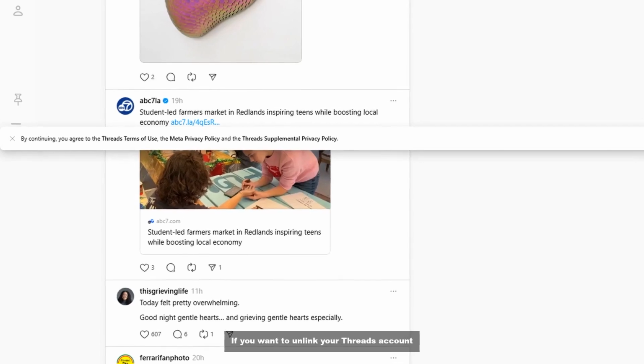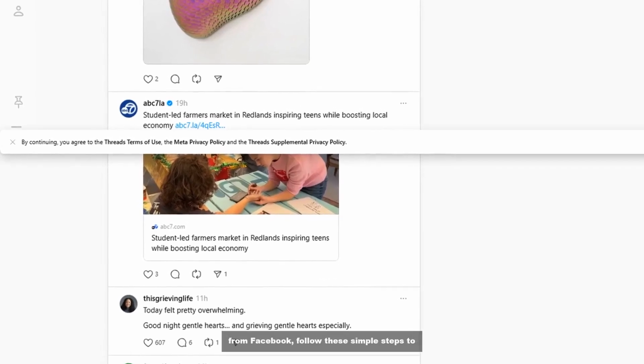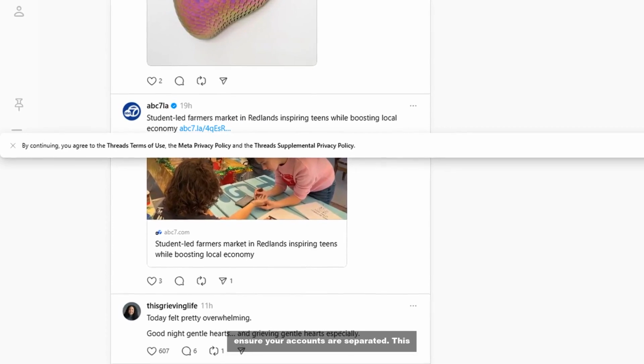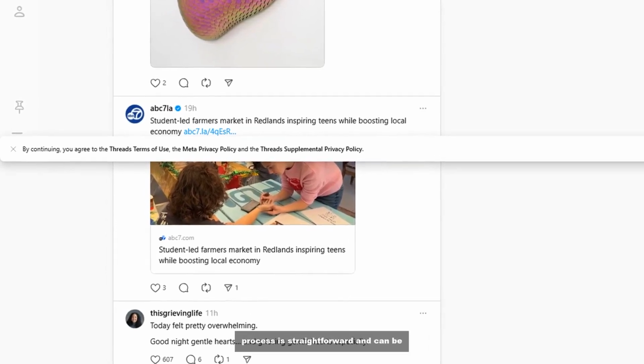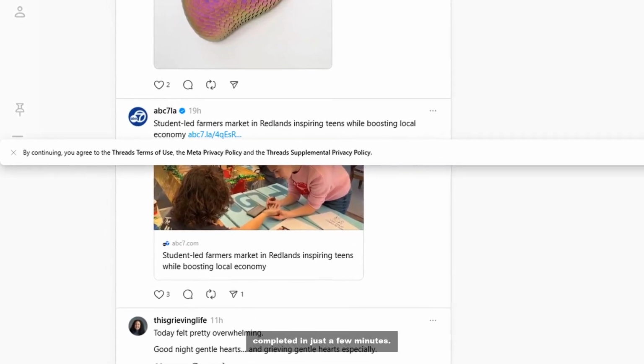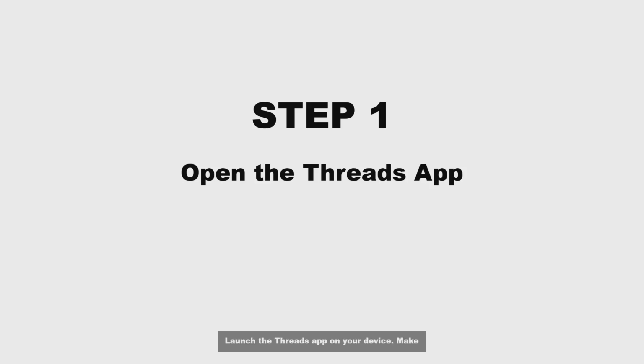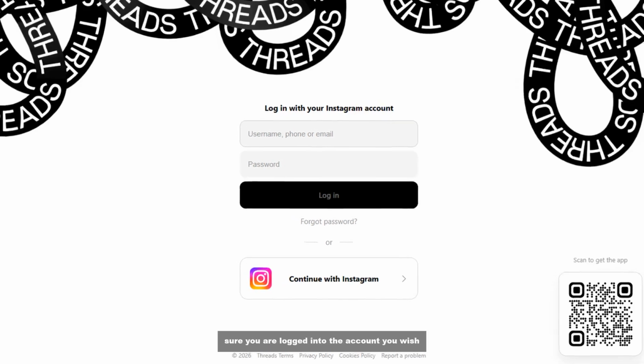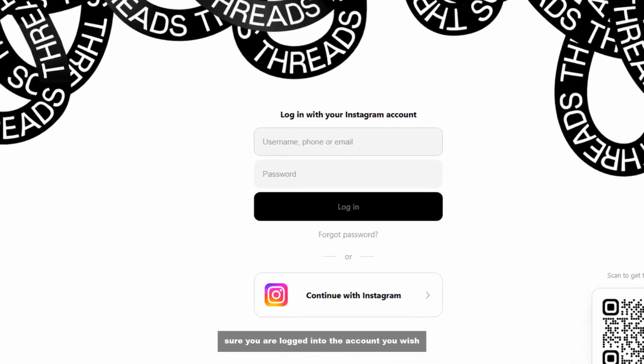If you want to unlink your Threads account from Facebook, follow these simple steps to ensure your accounts are separated. This process is straightforward and can be completed in just a few minutes. Step 1. Open the Threads app. Launch the Threads app on your device. Make sure you are logged into the account you wish to unlink from Facebook.